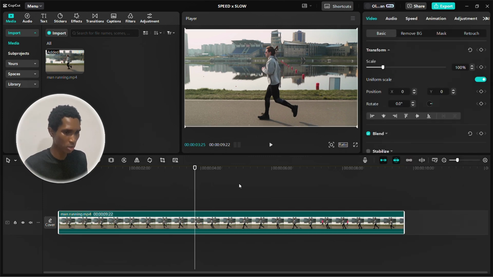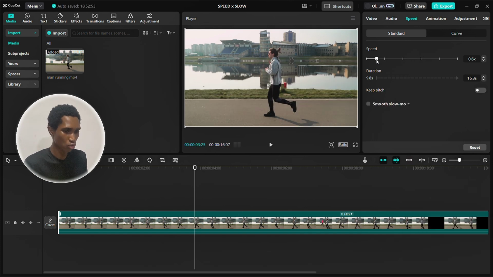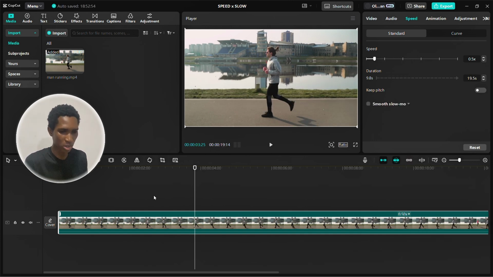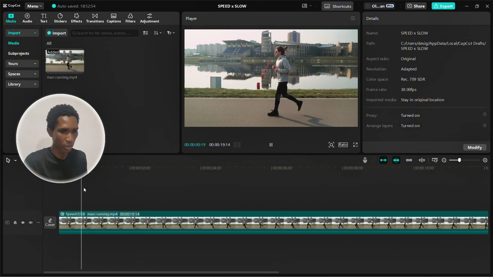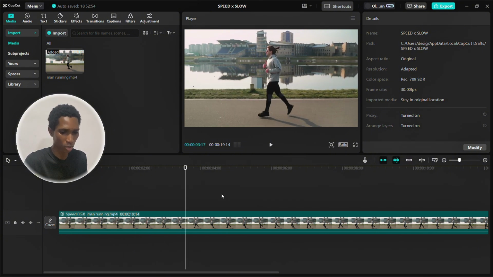Very simple. You click on it in CapCut, you come to speed right here. The default setting is 1.0. If you want it slow, you bring it down to 0.5. As you can see, 0.5, 0.6, whatever you want. And you can see right now it's running in slow. Very, very good. That's how you get it done.